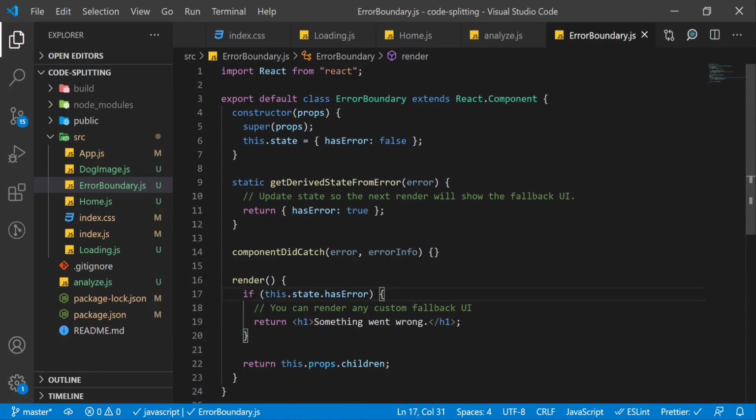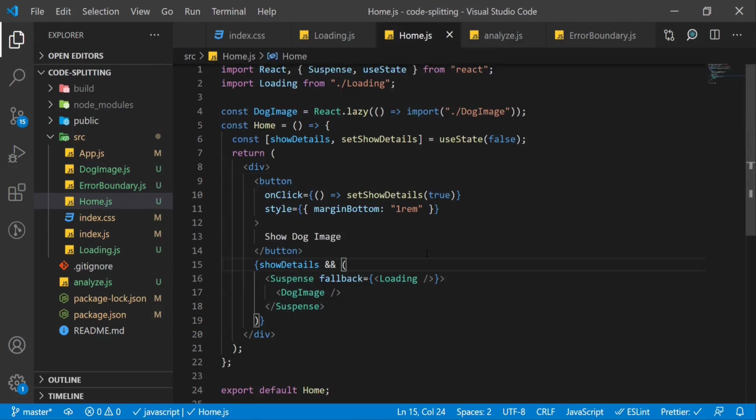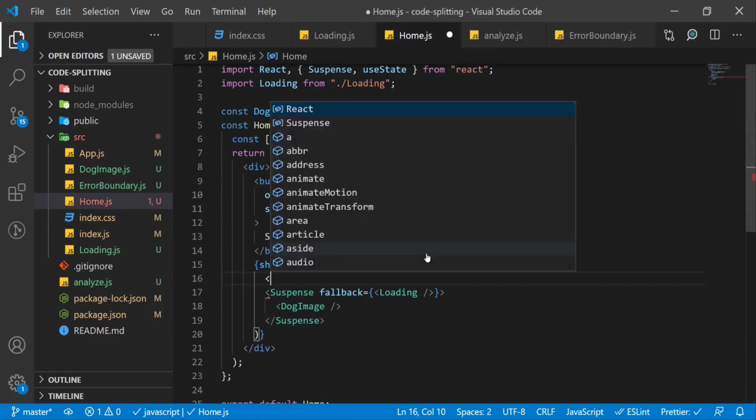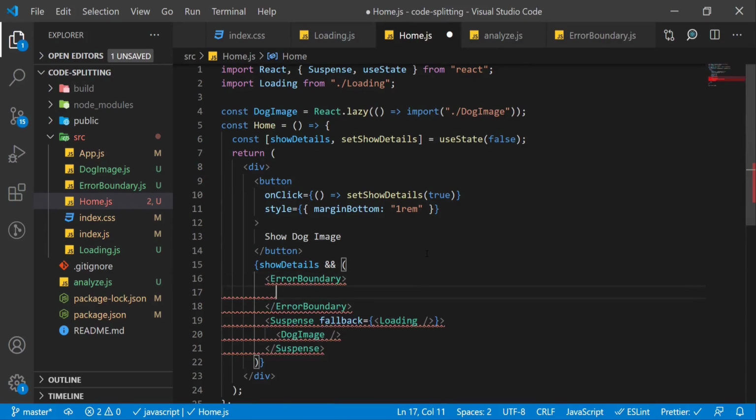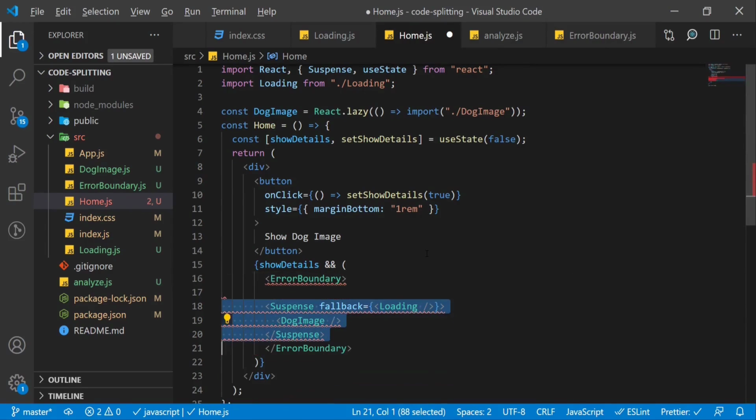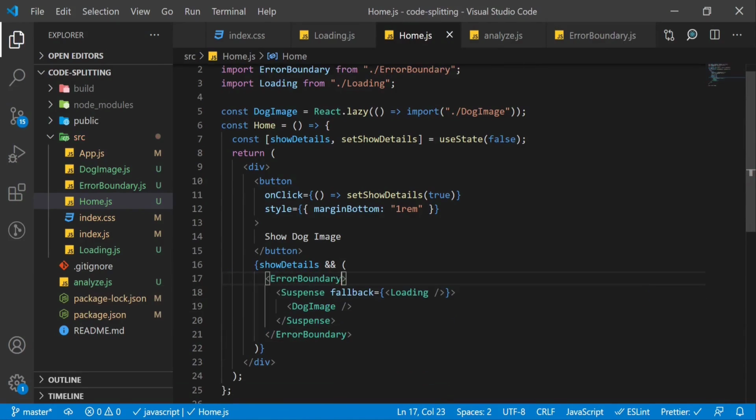So how can we make use of this error boundary? What we do is we enclose any component which may fail to load. So in our case, it is whatever is inside the suspense block. So let us enclose that with the error boundary. Let's import this error boundary as well.